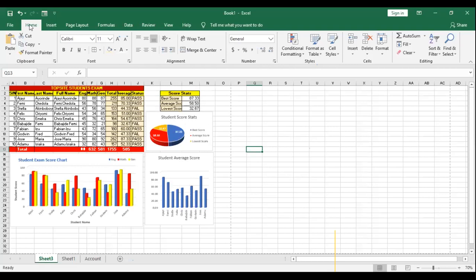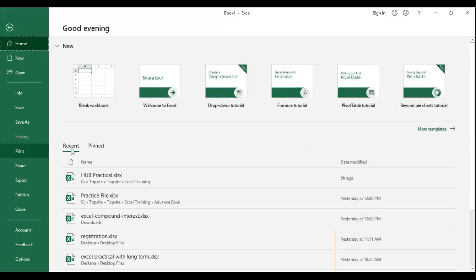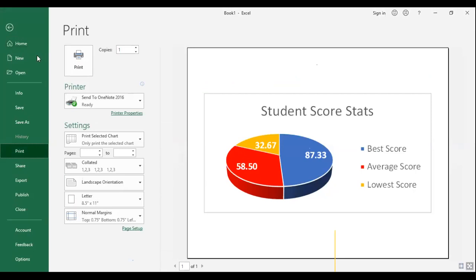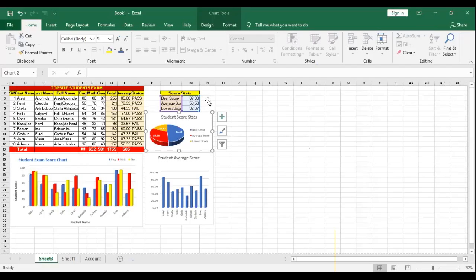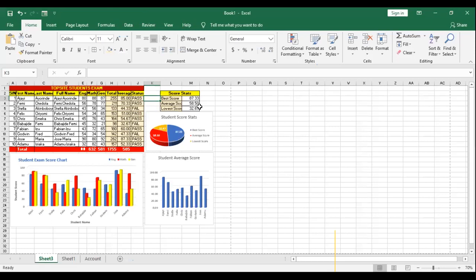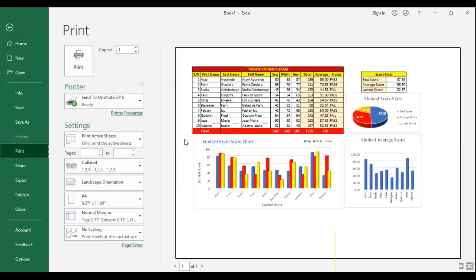When you click on the chart and you go to file and click on print preview, it means only the chart will show in preview. If you want to preview, you have to click outside. Don't click on any charts. Click outside of your chart. Make sure you're not clicking on the charts. You can click within your table, go to file and click on print. Then it will come out fine.